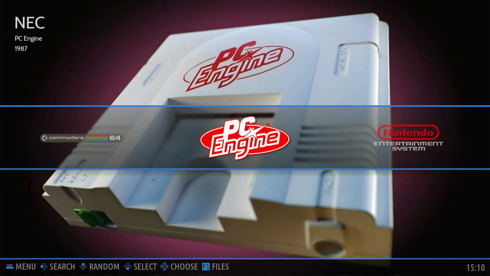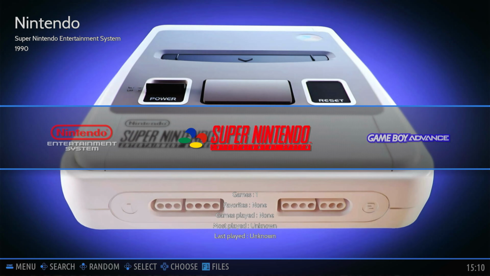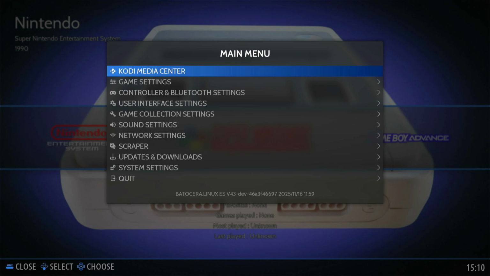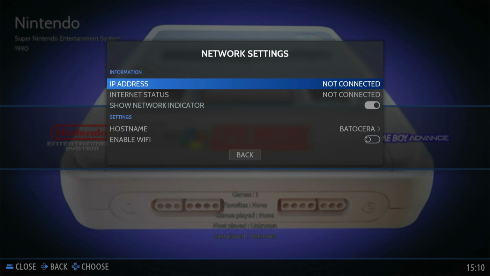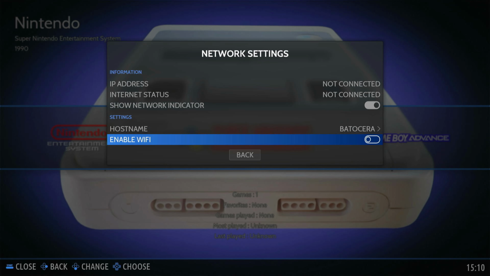All right, now that we are over here on our Batocera machines, I am on a fresh build of Batocera. I'm actually on Batocera version 43, but don't worry about that. The first thing we need to do is head to our network settings, and we need to connect our machine to the internet. Now, if you use Ethernet, go ahead and plug that in. If you're going to use Wi-Fi, go ahead and connect now.